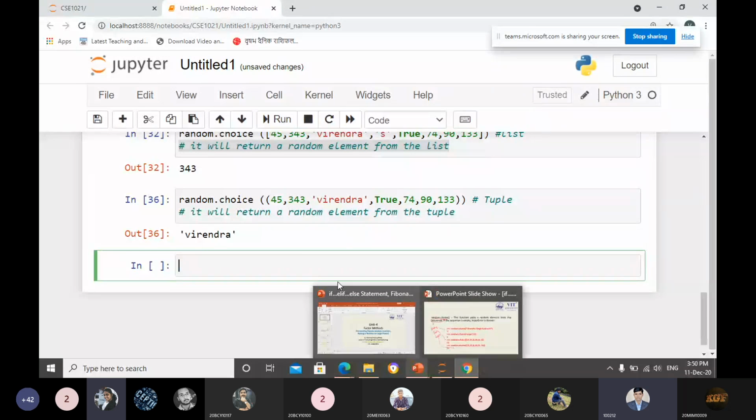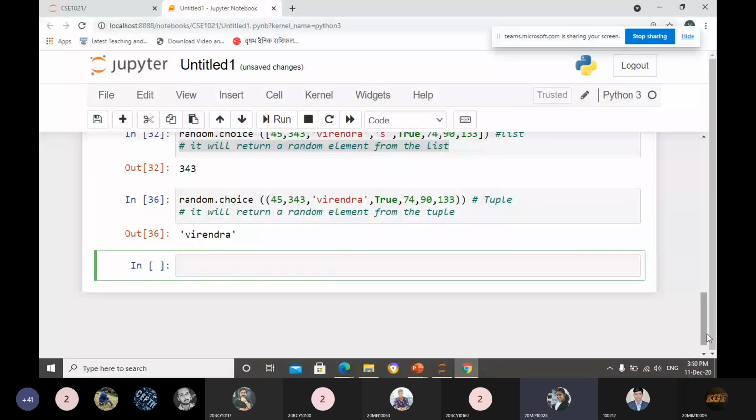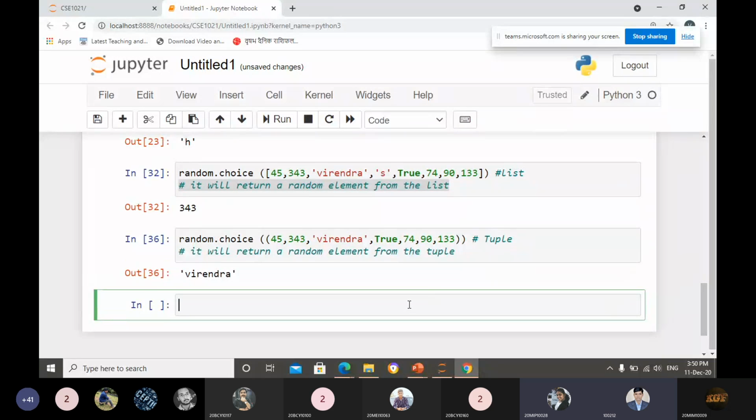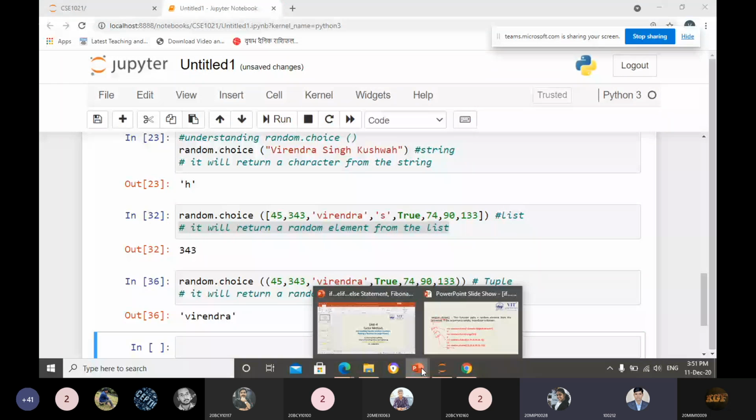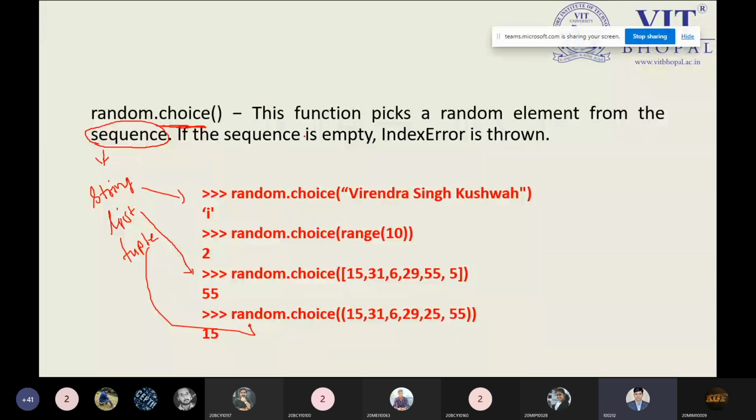Sir, can we add any value to this? Like in the string one, if you want to add a step value, can we add? No. Since this function just picks a random element from the sequence, we can't jump or do that, and it has its own syntax. This is the point you need to keep in mind.